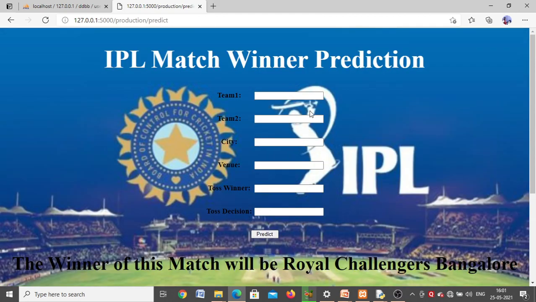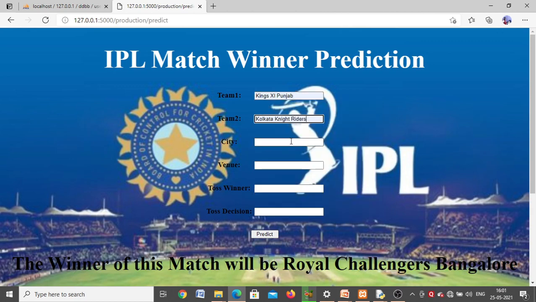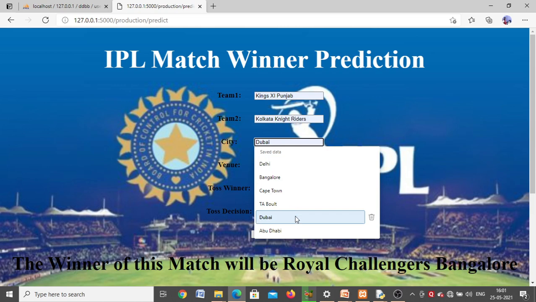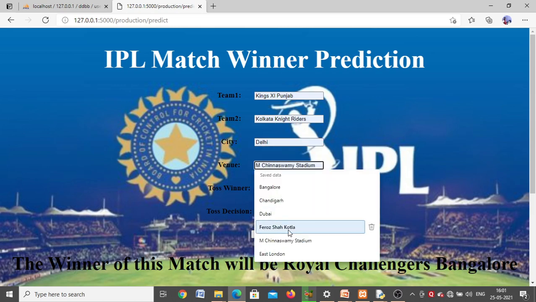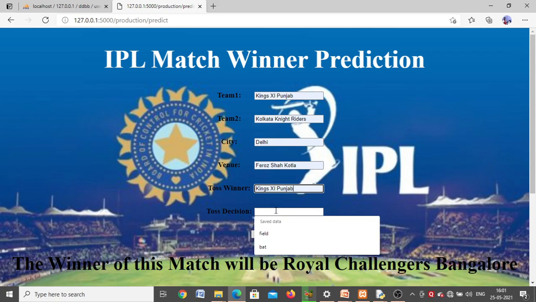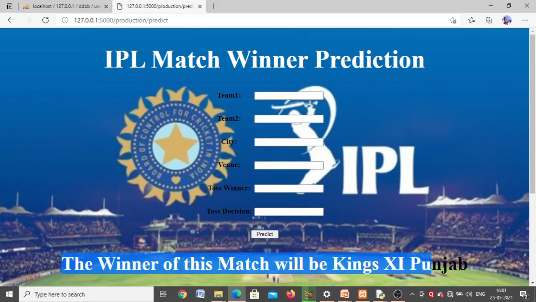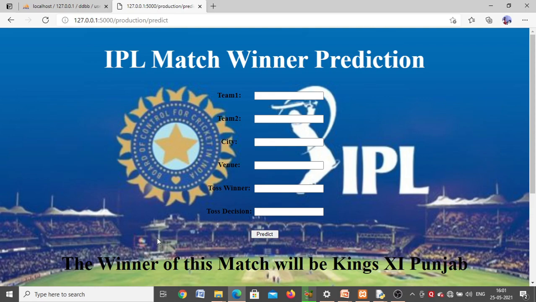So now we'll try with other inputs. We'll enter some other things here. We'll enter Delhi itself, and enter Firoz Shah Kotla. The toss winner will be Kings 11 Punjab, and they decided to bat. Now what is the output? So click on predict. Now observe, the winner of the match will be Kings 11 Punjab only. So based on the entered data, Kings 11 Punjab will win the match. This is the kind of output you will get in this project.